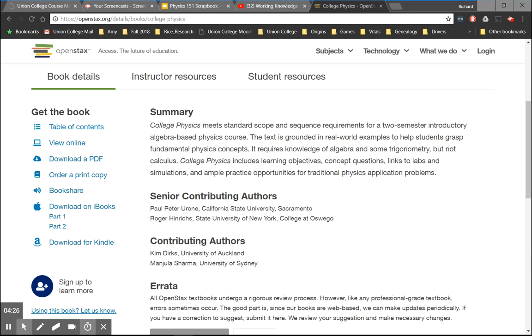You can also get an iBooks version, which of course is enhanced for your iPad or iPhone. You can get a Kindle version. You can also order a print copy. The print copy, I think they have a price that's just a shade under $50. You might be able to get it for about $10 less if you go to the bookstore and order a print copy through the bookstore. And the print copies are actually high quality print copies.